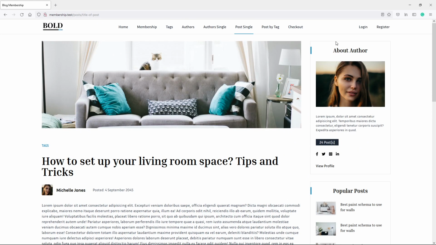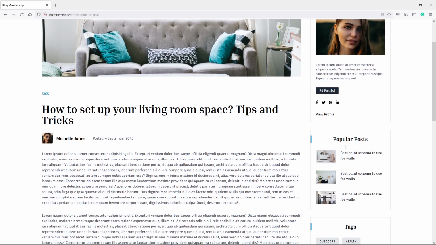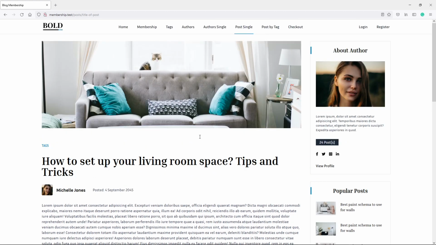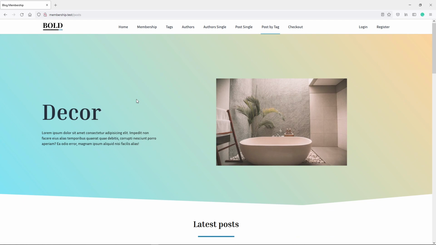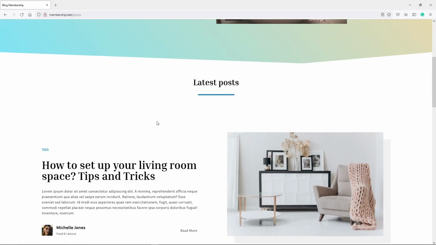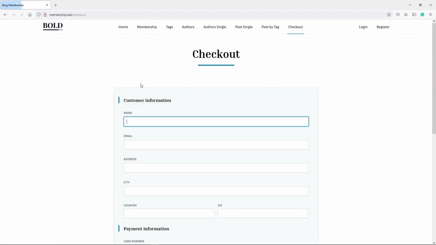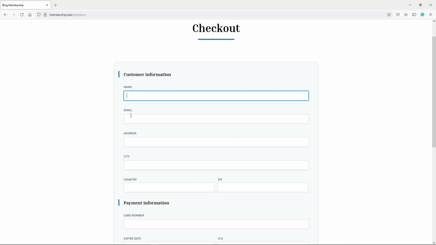And this is just a little bit about the author that actually wrote the blog right there, and their social details, and obviously viewing their profile. We'll go to the author single, and the latest posts that are being published, doesn't matter which author, and obviously our tag cloud right here. Next thing is post by tag. So if we click on whatever tag and we get to that page, and then the latest posts of that tag.